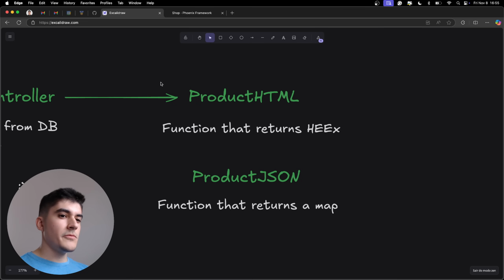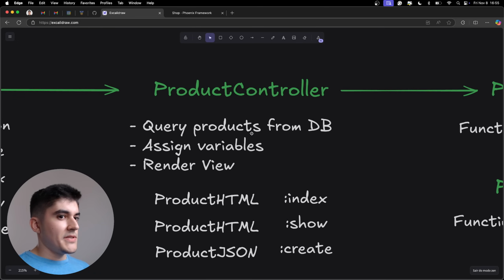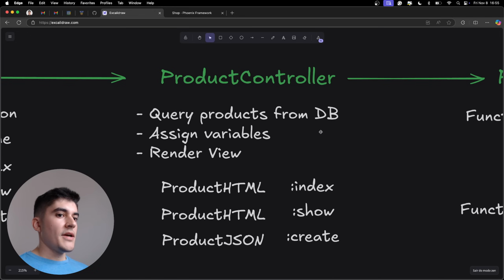And another spoiler that I wanted to give you is that I said that inside the controller, we query the products from the database, but this is not entirely true. We actually have something very cool in Phoenix called contexts, which are responsible for isolating your business domain from your view layer, which is pretty much the controller and the HTML. So instead of querying the database inside the controller, we are going to interact with a context, more specifically a products context. But this is just a spoiler. I just wanted to give you a quick taste of what's coming for this course.